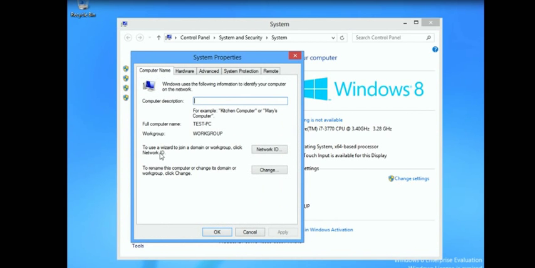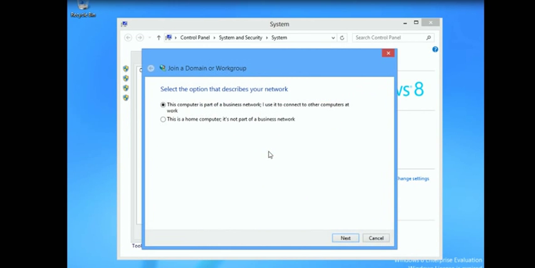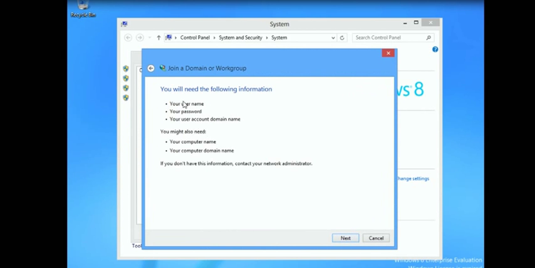What we are going to be doing is we want to use the wizard to join a domain or workgroup. So what we're going to do is we're going to click on this Network ID button. This is the one we want to click on. So we click on this, and then basically we just go through and start clicking next. So this computer is part of a business network. I use it to connect to other computers at work. So it's part of a business network. Yes. So we hit next. My company uses a network with a domain. Yes. Next.